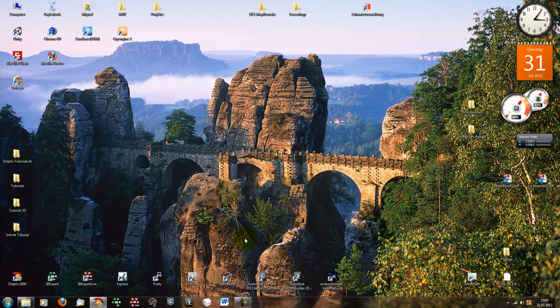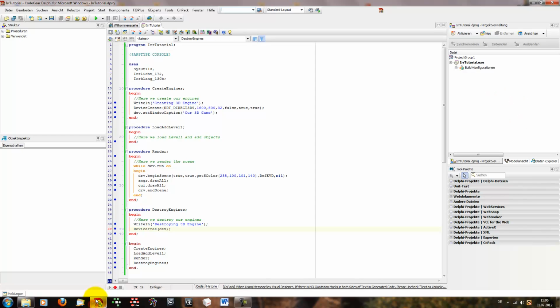Okay. It's not part of this tutorial to play Crysis 2. Yes, and okay, in the next tutorial I'm going to show you how we create a camera, an animated scene object, or maybe we will load our BSP map too.